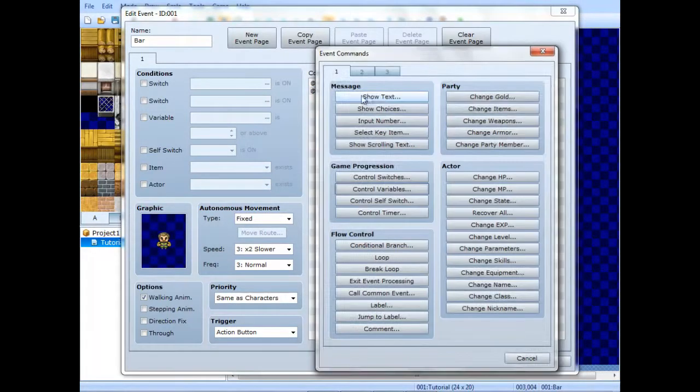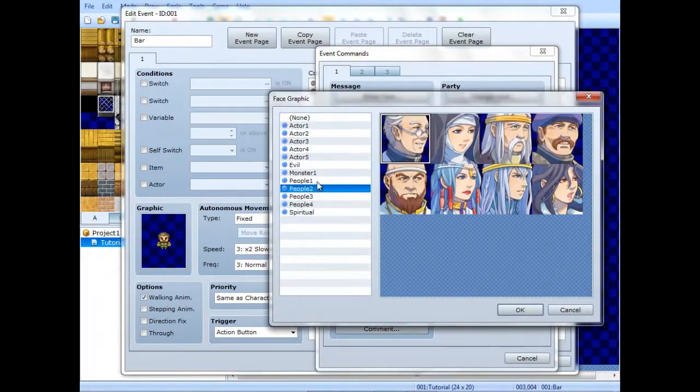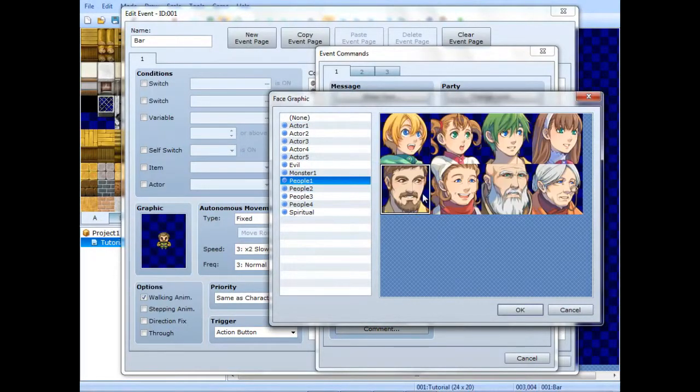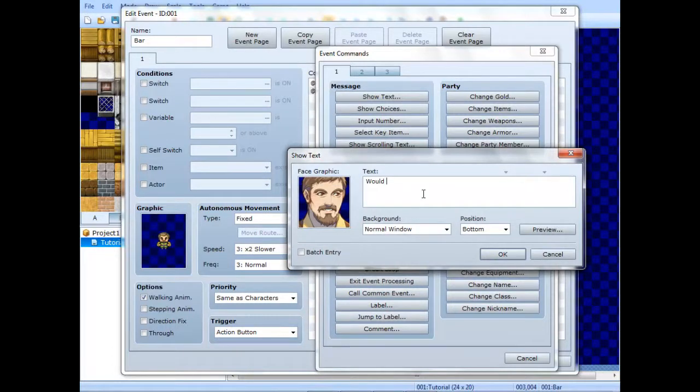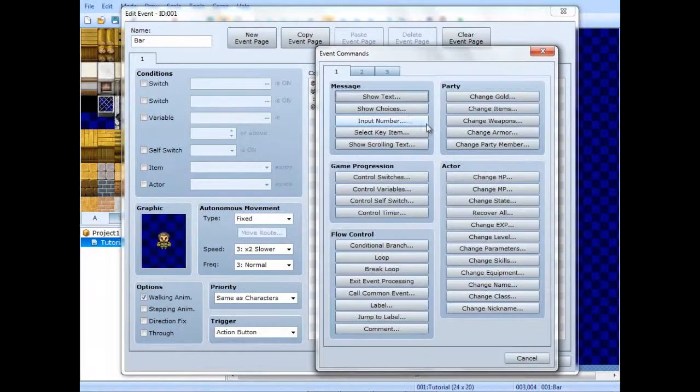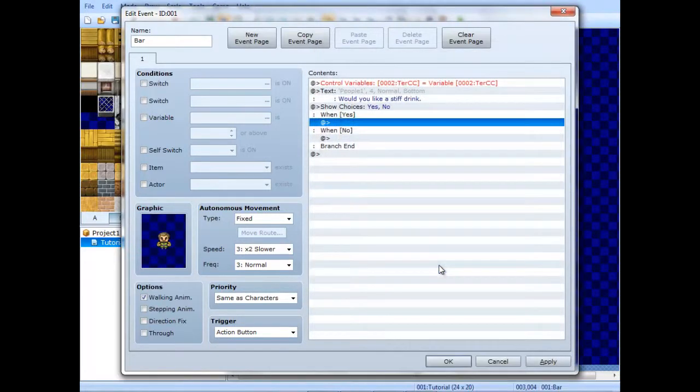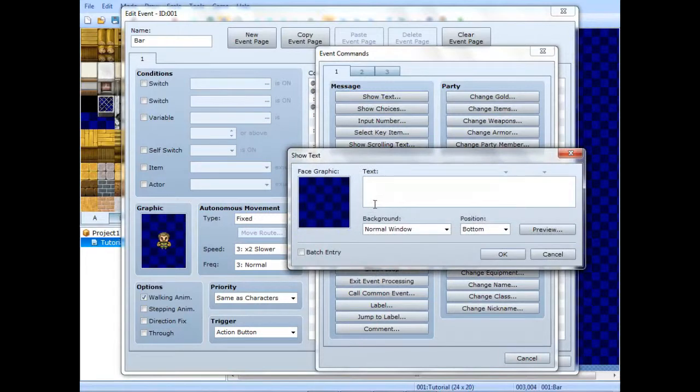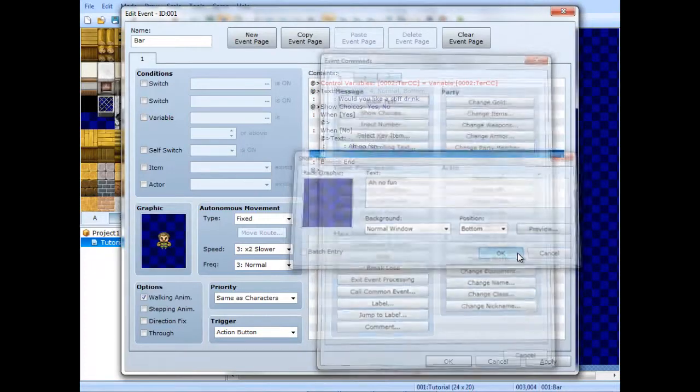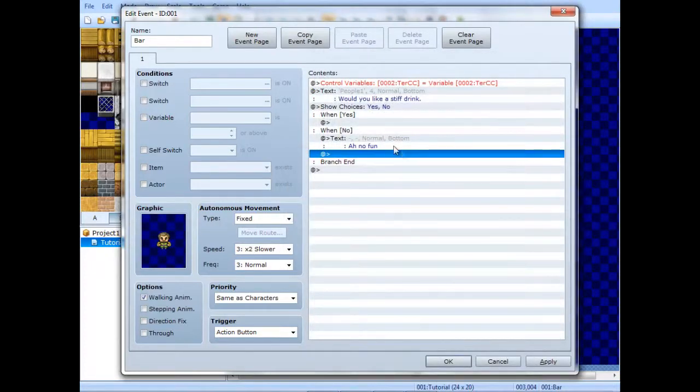Now let's say we show text for this person: would you like a stiff drink? And then obviously you're going to show choices again. Again, you can do it so that completing quests increases Companion Closeness or anything else, but this is just a simple explanation. I know I'm a slow typer, but I've got the microphone right in front of me and it sort of obscures me.